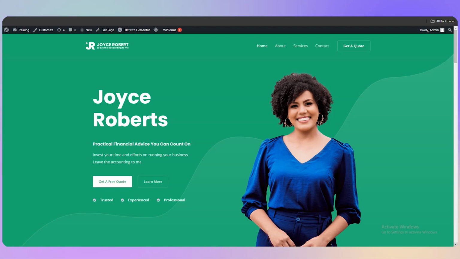In this tutorial, we are going to talk about how to create full width and full height page sections in Elementor. It's a very easy tutorial, so let's get started.